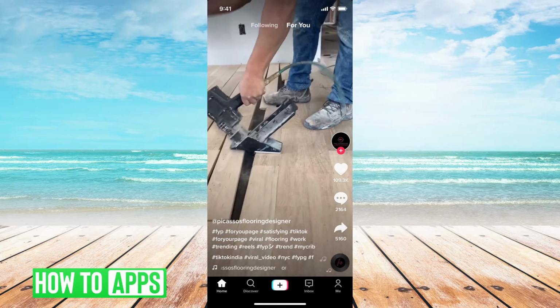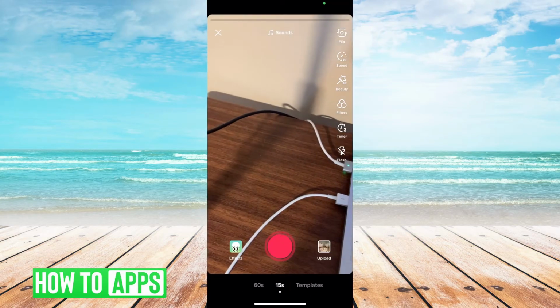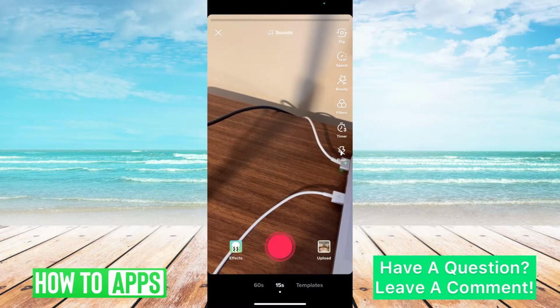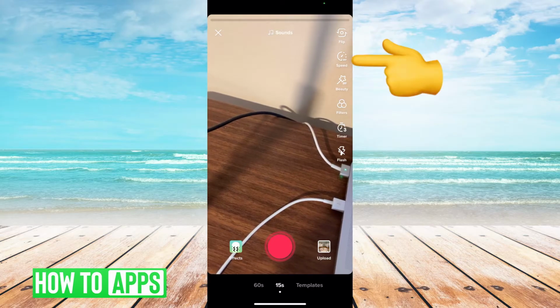I have TikTok open here. First, I will tap on the little plus icon at the bottom center. And you can see here's my kind of camera and video. I can record something. However, at the very top right, you can see speed as an option.